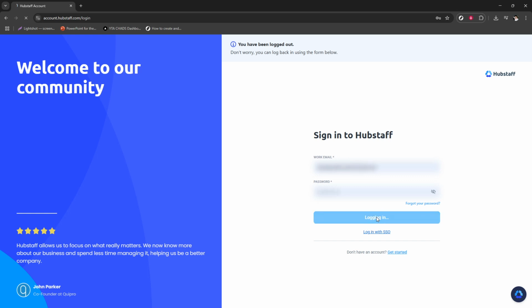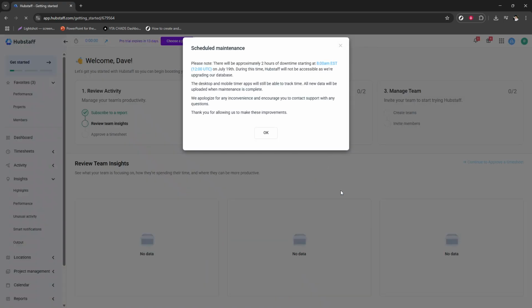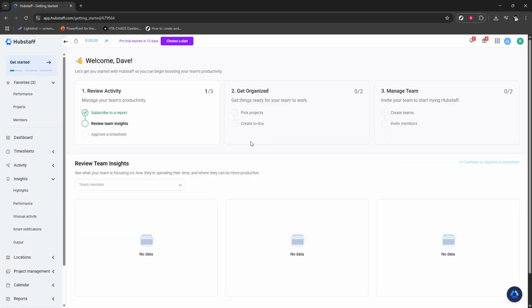Once logged in, you might encounter pop-ups or notifications that provide updates or information. These can sometimes block your view, so go ahead and click OK or Close to remove these distractions and proceed to the main dashboard. Once you're on your dashboard, take a look at the left panel of the website.